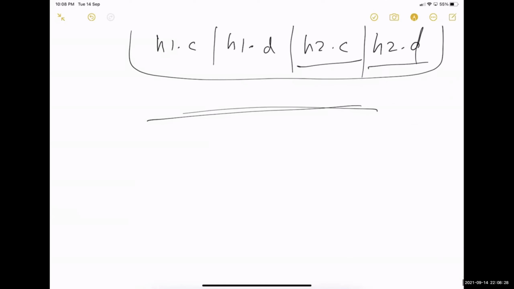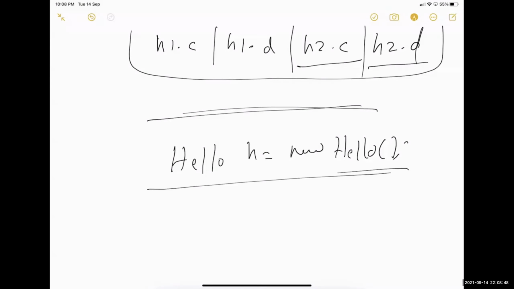Earlier, we did not create a constructor for our class, right? But we still, last day also, did Hello h equal to new Hello without even creating a constructor for our class. How did it work? You have to understand this one rule. If you have not created any constructor for a class, then Java will create a default constructor.